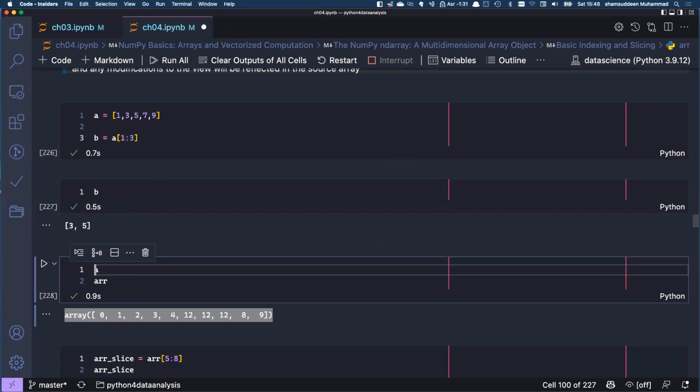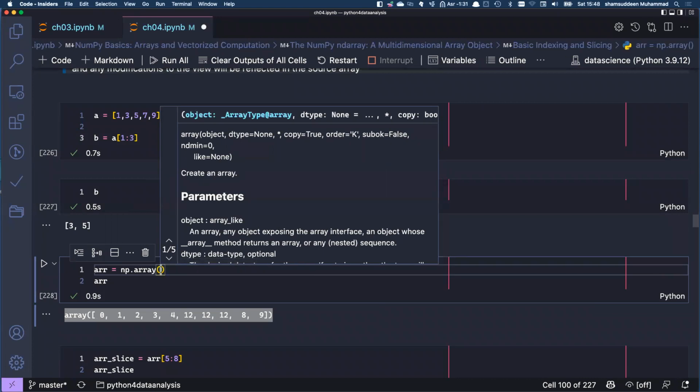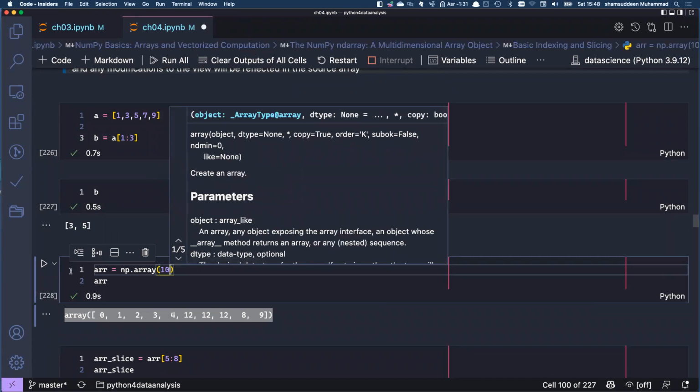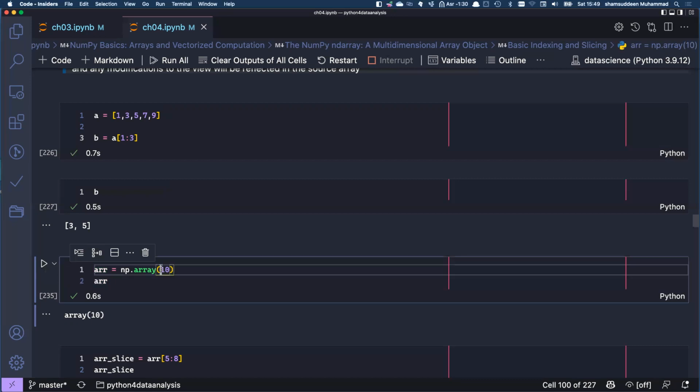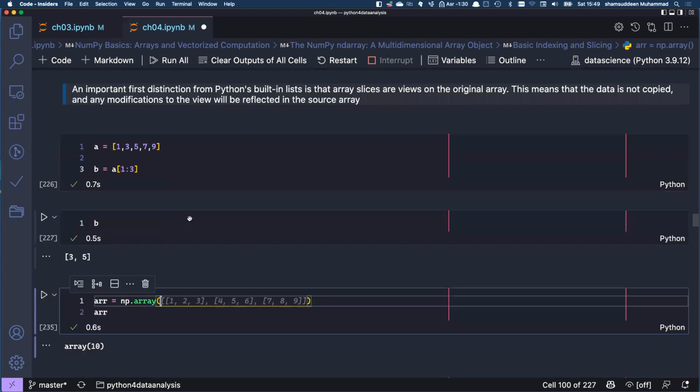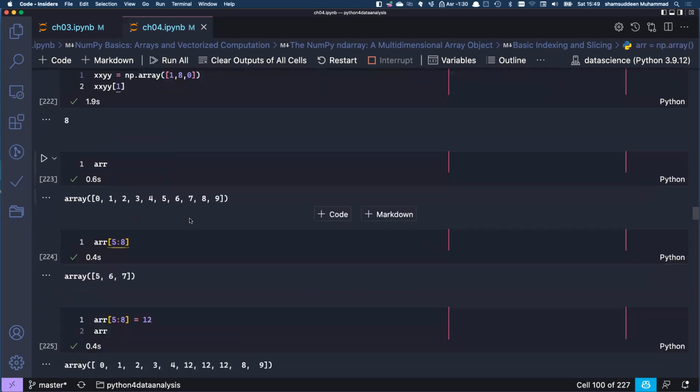Okay, so maybe let me repeat this. This is how it is done: np.array, range. We put 10 here, right? And now when I call this, we can see we have this. I don't want this format. Where do I define the other one? This is the array we are using.